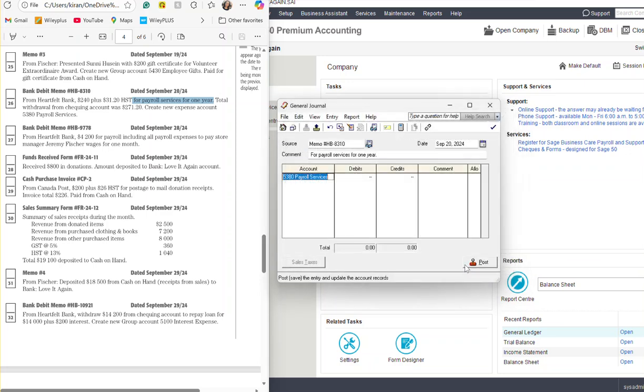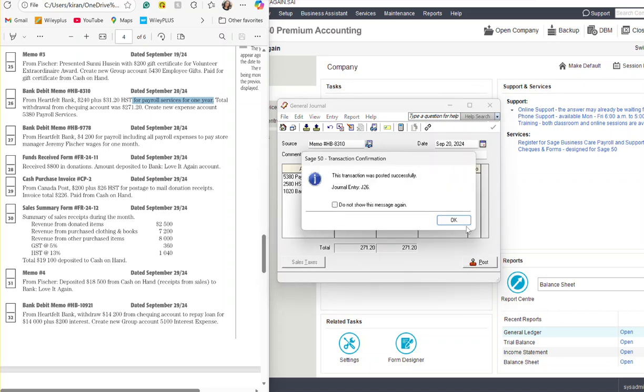And the debit, they want you to charge it to the amount is 240, and we have a HST. I go to next one, 2580, and the amount here is 31.20, and the whole thing comes out of your bank account, and that is my 2070. Your transaction balances, I will post this transaction.